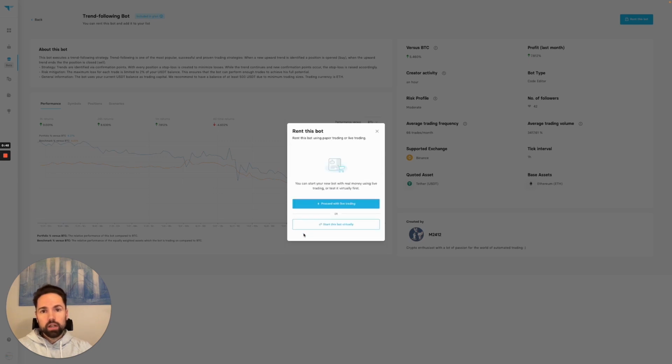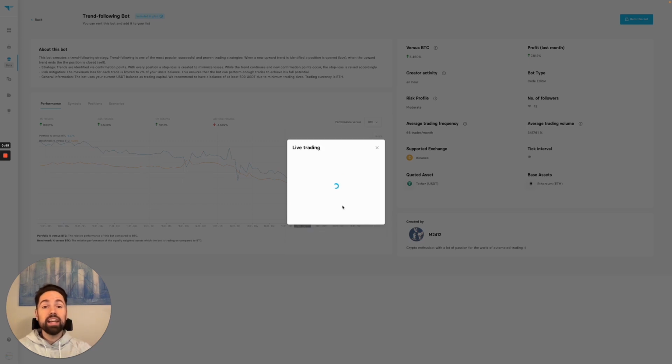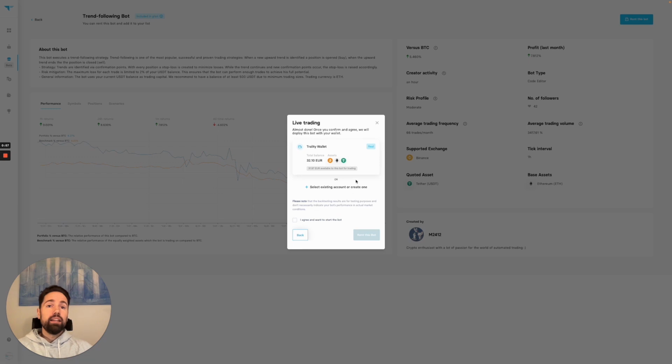I personally, I know the platform, so I actually want to go ahead and start live trading. So I'm going to click on proceed in live trading. And again, I actually have two options here. And the first option, which I highly recommend to use, is the so-called Trality wallets. The Trality wallet is a newly released feature here in Trality where you can essentially start trading directly in the Trality interface without needing a third-party exchange account. I'll link a video in the upper right-hand corner right now, which walks you through the creation of a Trality wallet. I already have one with a starting balance.